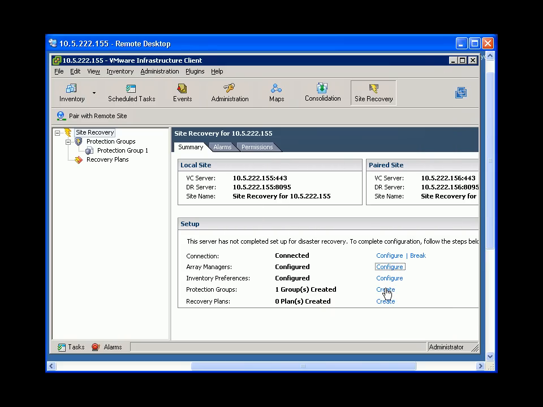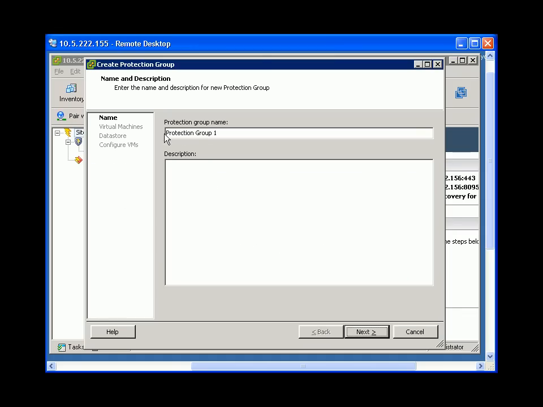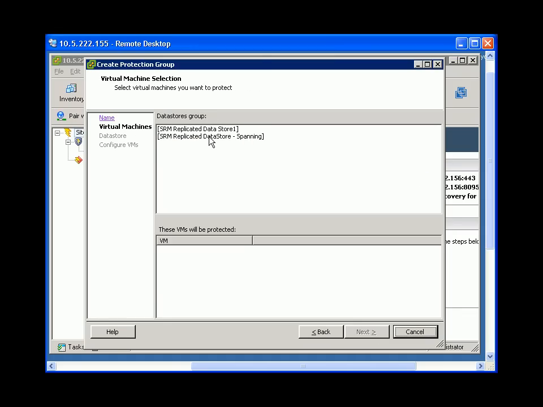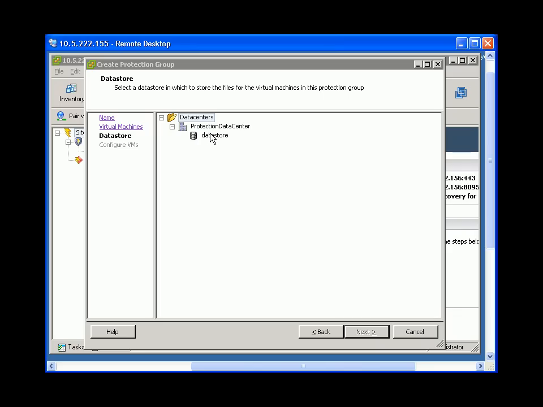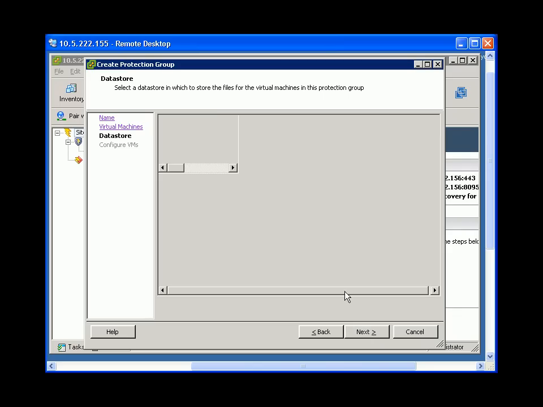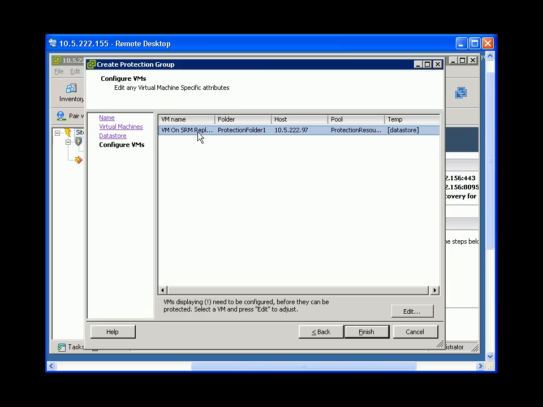Now let's take a look at our protection group configuration. We have one protection group defined. Here we see our two data stores and the VM associated with them, and the data store where we'll store the files for the virtual machines in the protection group, and finally the information on the VM that we are protecting.